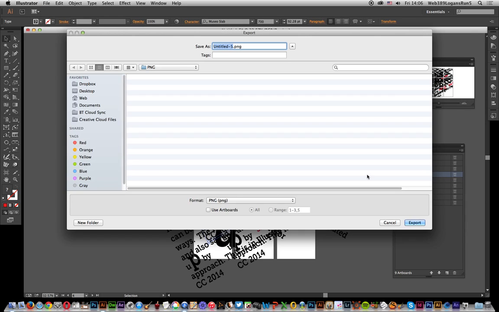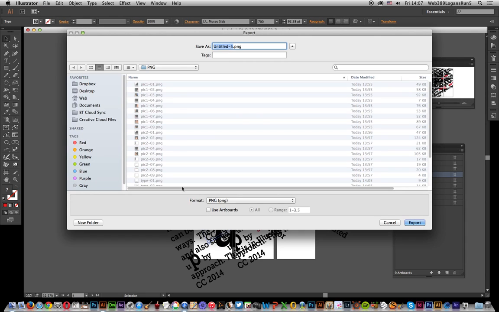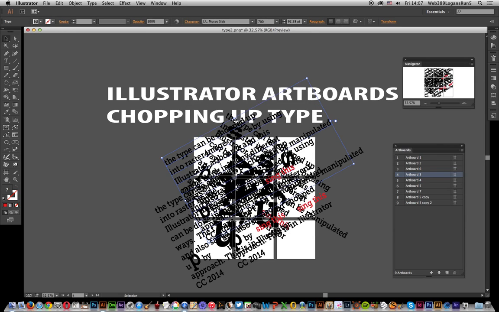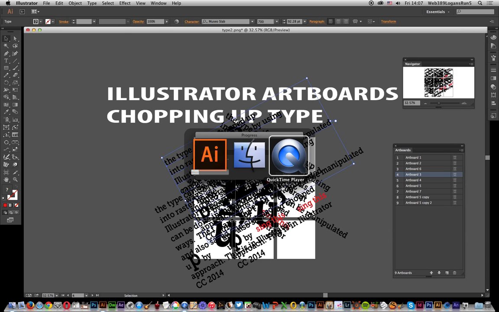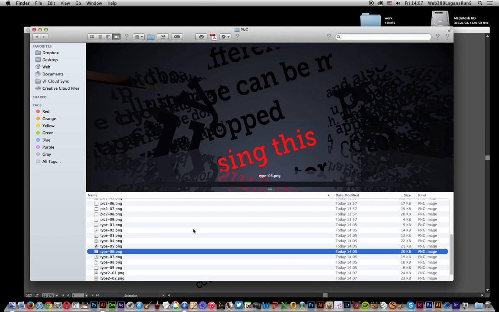And again, one of the issues that always gets me is use artboards. It actually defaults back to no artboards, so I'm just going to go for type 2, and again all, and export. Okay, and there you have it. I'm just going to go to the Finder, and you'll see it creating type 2.